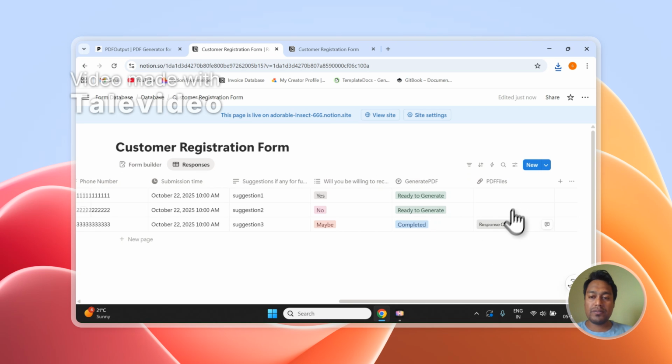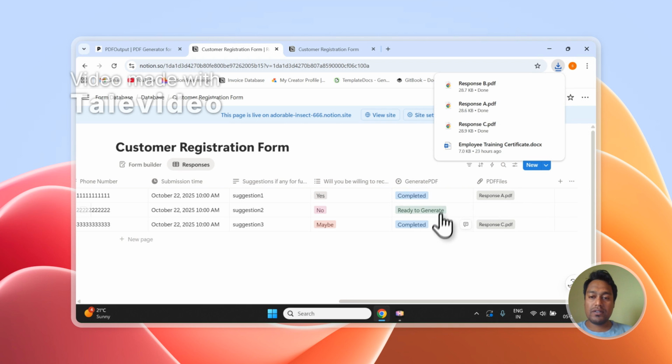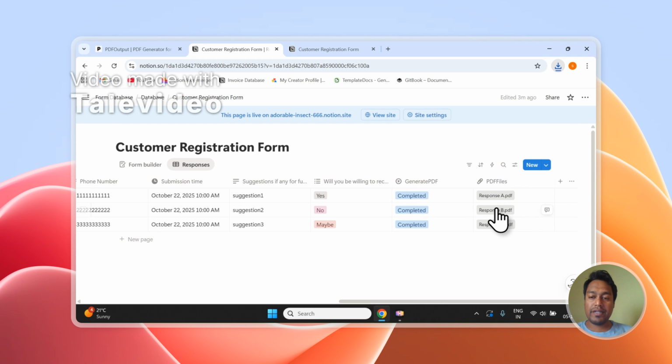Similarly, all the other files will also be created. So let's wait for a few seconds, and you can see the next response is also captured, and it will automatically create the PDF file right over here. So you can see it created two PDF files for us right inside this database itself, and we are waiting for the last one. So the last record is also completed and the PDF file will be created over here. So let us start to see the PDF files.